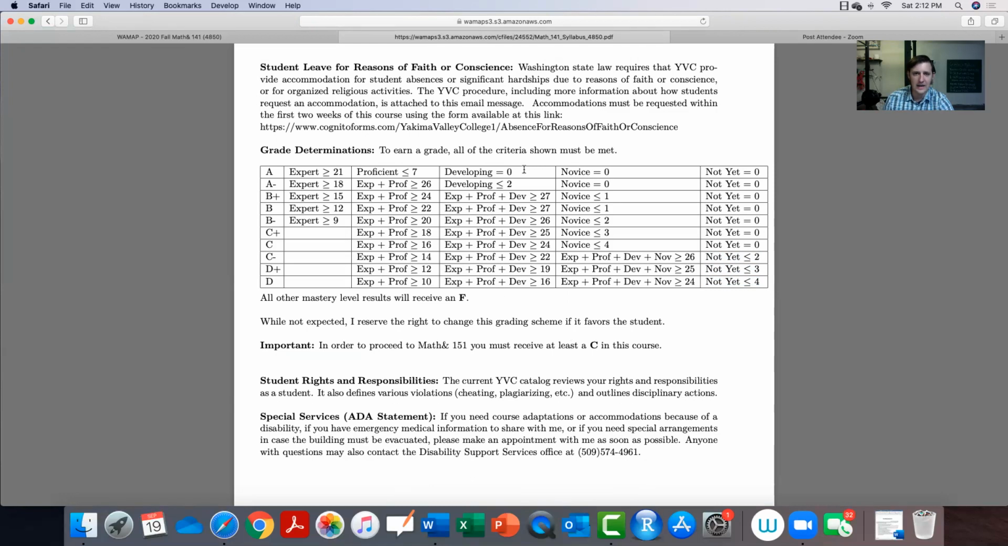So I cannot get an A. The reason I can't get an A is because in order to get a solid A, I cannot have any developing. I can't have any 2s, and I have some. All right, so A is out. But I do have less than or equal to 2 developing, right? I have 1.5. So A minus is still eligible to me.